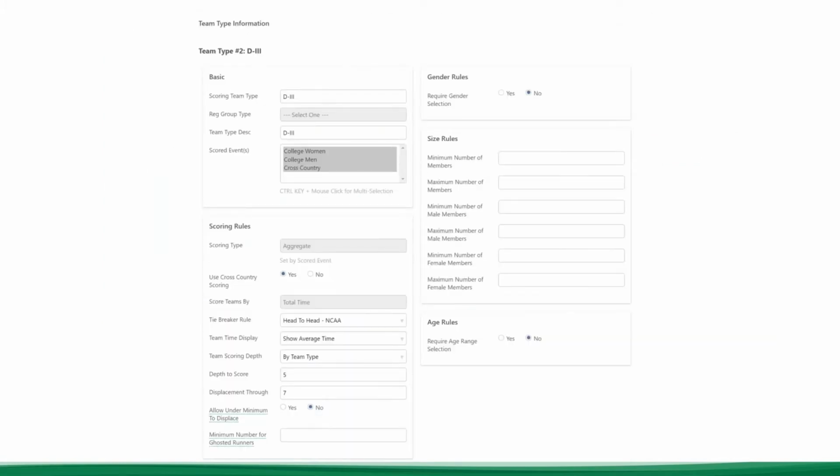And if you clicked in, you'd be able to see the details on it. You can see the name, the description, what scored events this team type is applicable to. For this case, it's applicable to all the scored events. And then down on the left are the scoring rules.